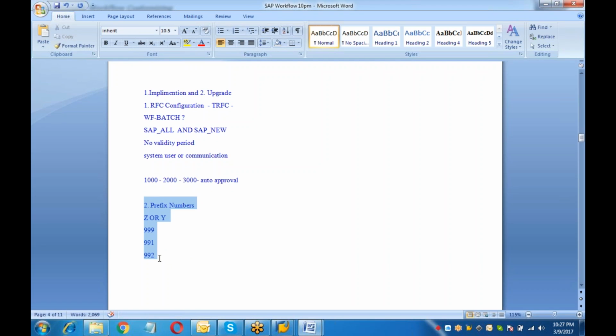These three prefix numbers are compulsory. No, you said the prefix numbers are 999, 991, 992, so these first 3, right? It is your interest. Whatever number you create, that is your interest. Suppose you are the first developer, then for example you will create something like 998. It is your interest. Basically, most developers will create 999.